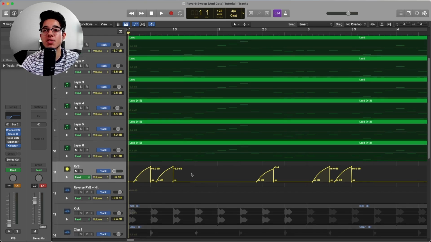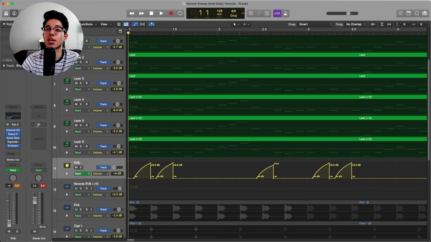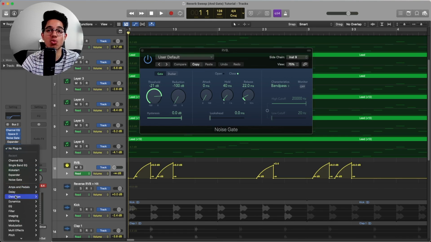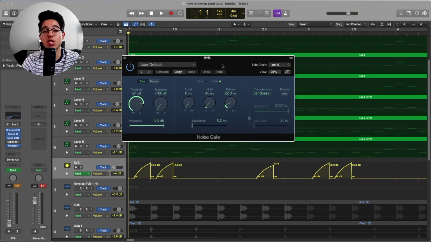To achieve this, I use the Noise Gate plugin from Logic Pro. To locate this plugin, just go to your inserts, scroll down to Dynamics, select Noise Gate, and then stereo or dual mono. Now what I'm going to be utilizing is the sidechain feature of this noise gate.